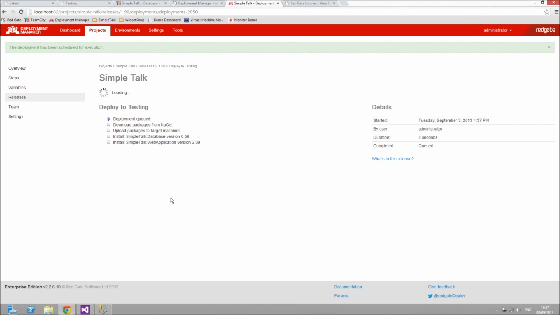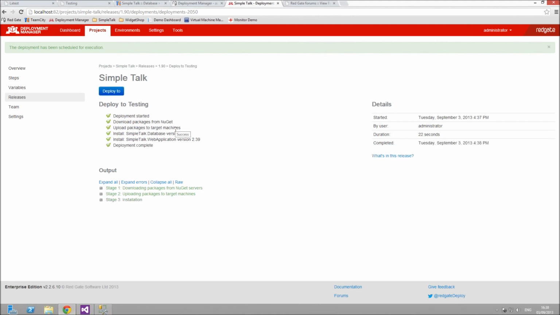So at this point, it's probably worthwhile explaining how Deployment Manager does a deployment. So the first thing Deployment Manager has to do is go and get the packages. And we're using an industry standard piece of technology here called NuGet, which is how these packages get stored. So Deployment Manager has to get the packages of your application and your database from NuGet. It has to upload those packages to the target machines, and then it just goes through each package after the other and installs it. So the way that it installs the database is it uses our SQL Compare and SQL Data Compare technology completely under the covers to generate the SQL script to alter the database, and then for the website it just updates the application in IIS to be running the new code. So this deployment is now complete, that's all gone through successfully.